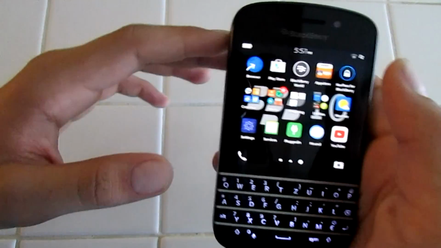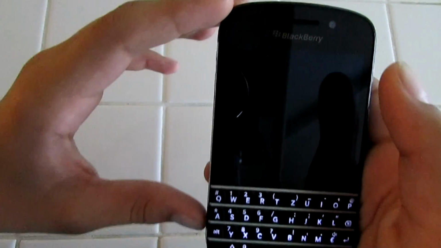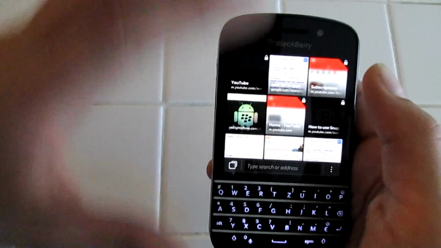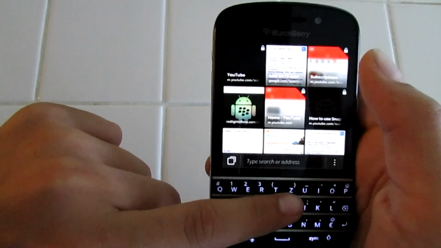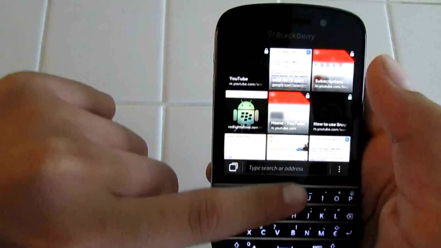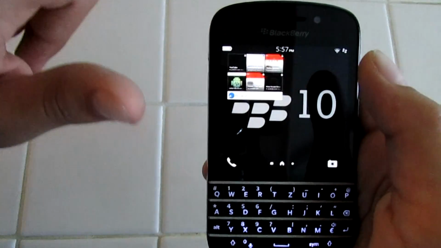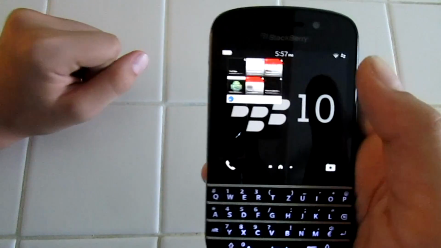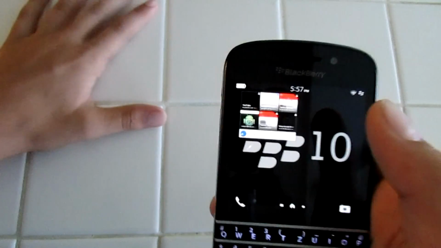So how do you get out of apps? I'm going to open up the browser. So you're in an app. What you do is you hold down on the keyboard and swipe up, and the app goes into this screen. This is a very fluid gesture.